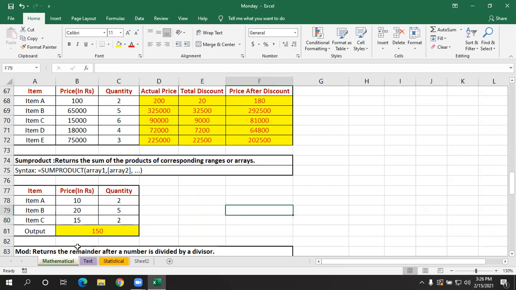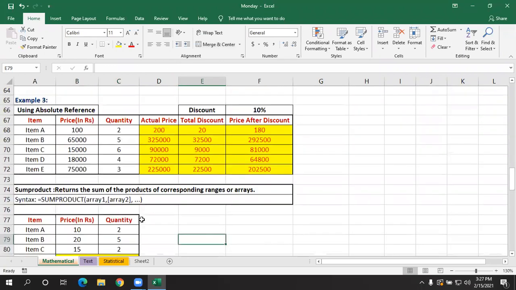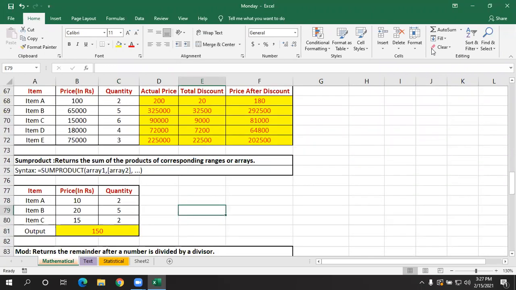Here I have not used two formulas, I just used one formula to get the result. I wanted to know the total. So if you want to know the total price, directly we have used SUMPRODUCT and then it is showing 150. Okay. Do you have any doubt in this SUMPRODUCT? If you have any doubt, please let me know.